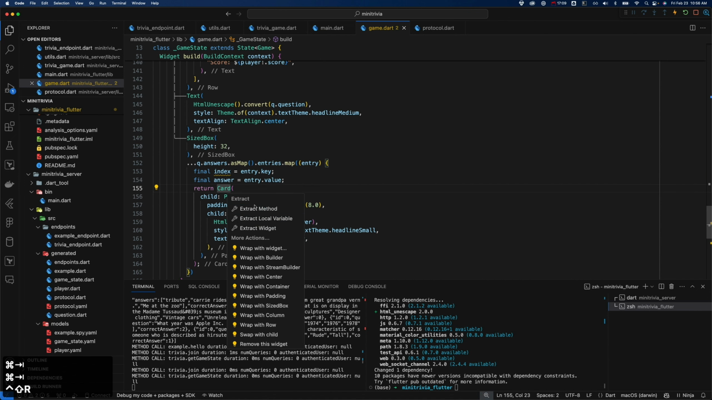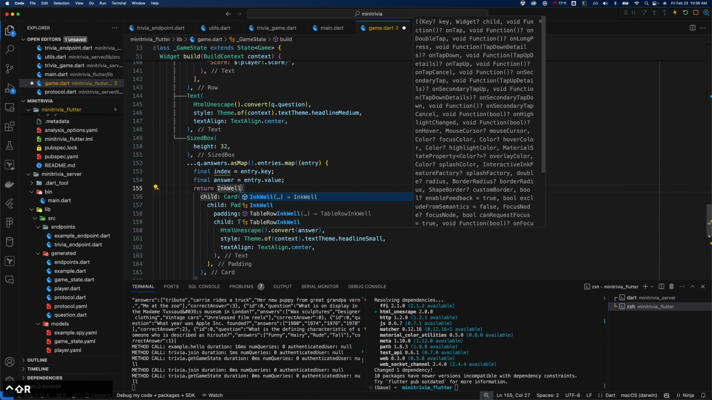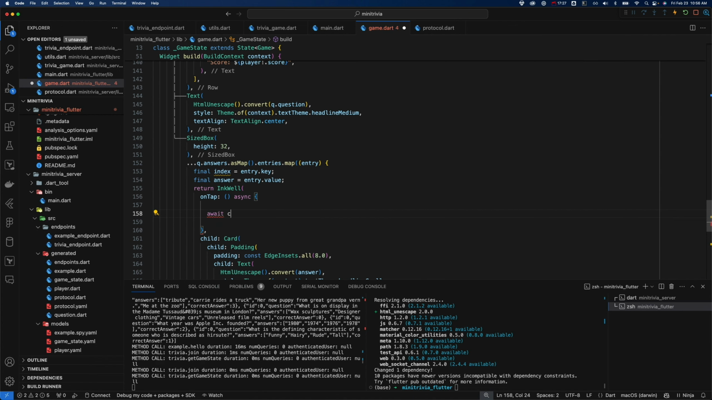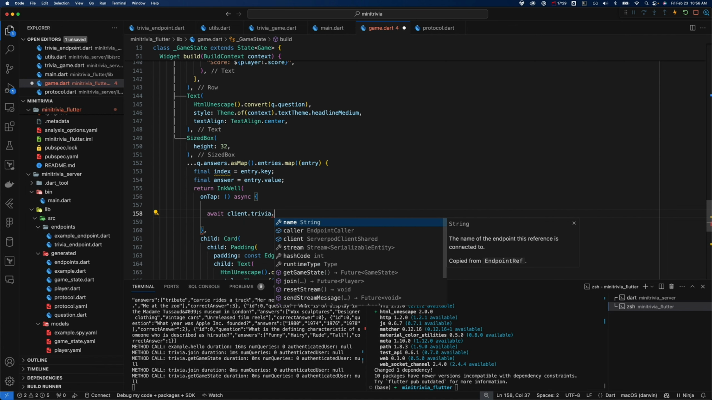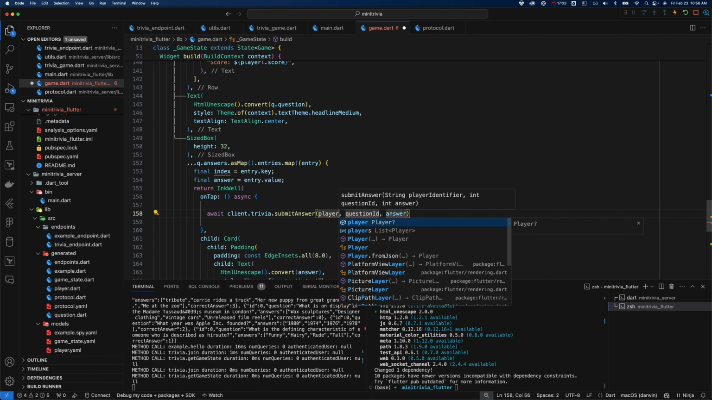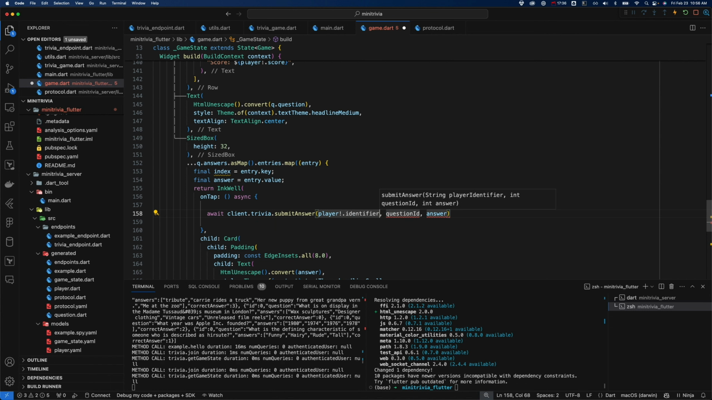So we're going to wrap our card in an InkWell. And we'll do an onTap here. And in our onTap event, which we'll actually make asynchronous, we're going to essentially tell the server, hey, here's our answer. So we will just go await client.trivia.submitAnswer. And here we have to pass in our player identifier. So we're going to use our player.identifier. We're going to pass in the question ID, and this is why we needed the index here.